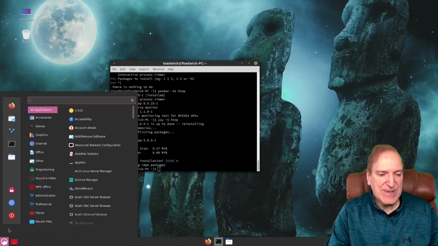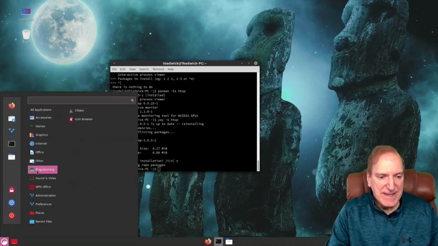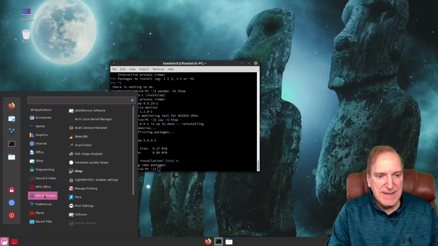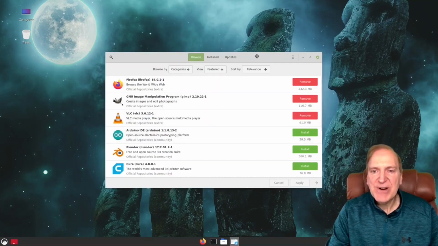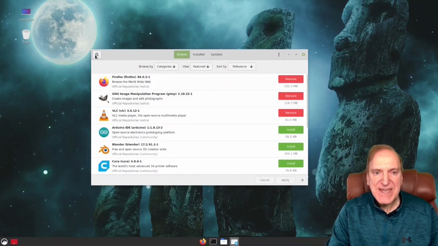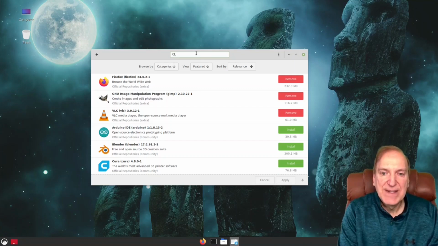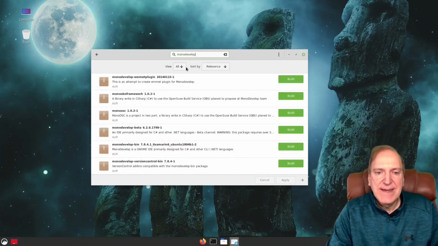That was called software, but I believe we would have our standard one in here as well, which would be, let's see, under maybe administration, we have add remove software. So if you want both listings, yeah, here we go. This is more our standard Pamac here. And again, you can search right here. And this should have the AUR enabled by default.